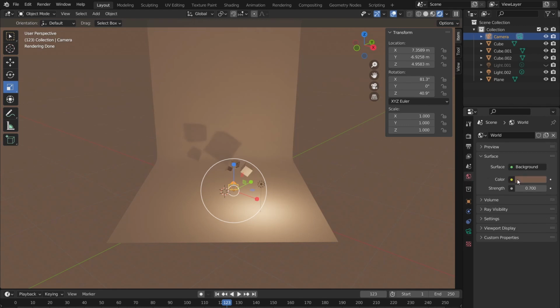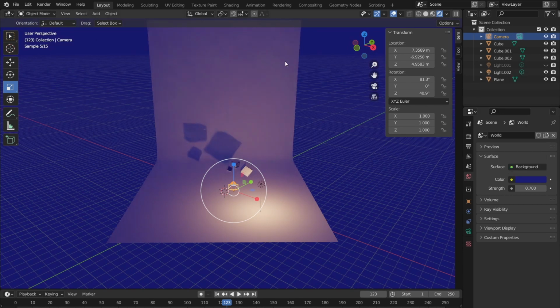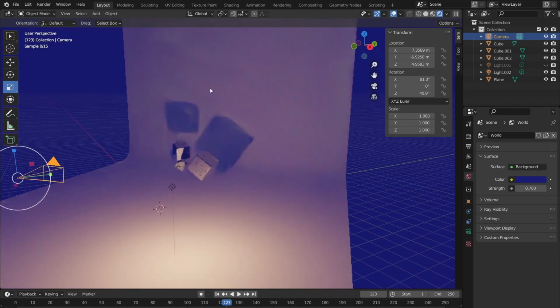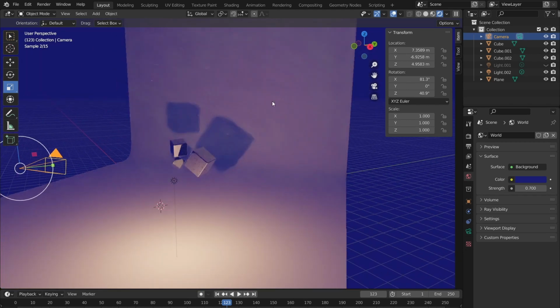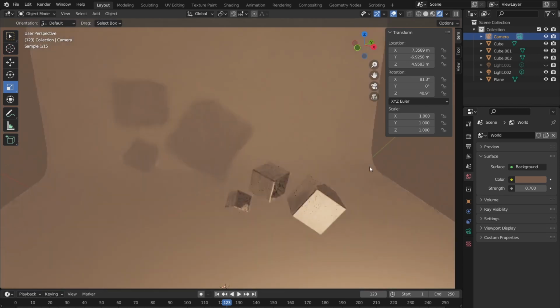And you can see there's a color and a strength. Right now I have it set on brown, but you can change it to, for example, blue, and then it'll cast blue light on your scene from all directions. This is just the ambient light in the world, and right now it's blue. Let's say I don't want it to be blue anymore. I'll set it back to brown because I like it more.